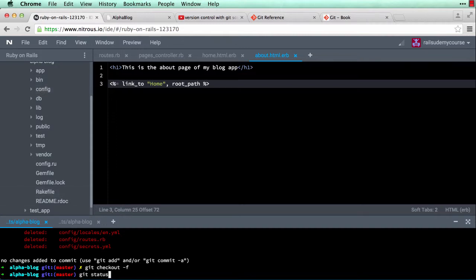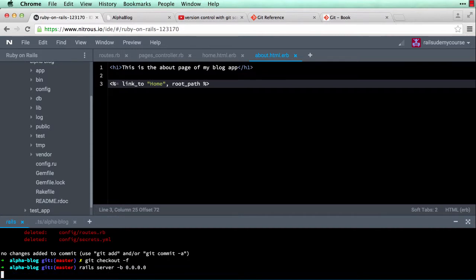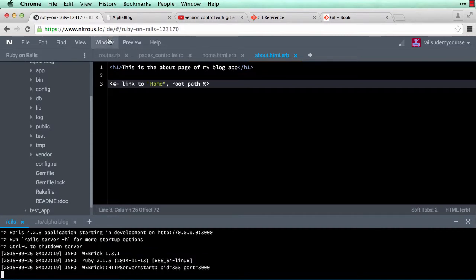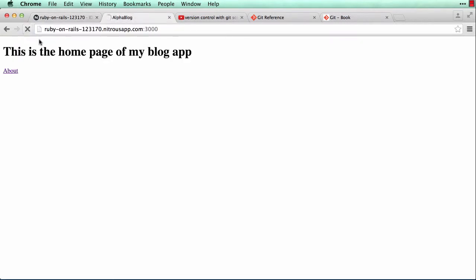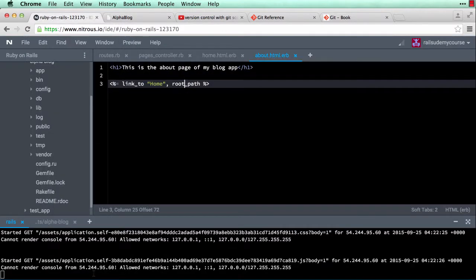And I can test that out by starting my server. If I go to preview, actually preview's already here. Let me just reload this page. Notice how it's working, right? And that's just a simple demo of what you can do with Git. I'm going to shut down the server.